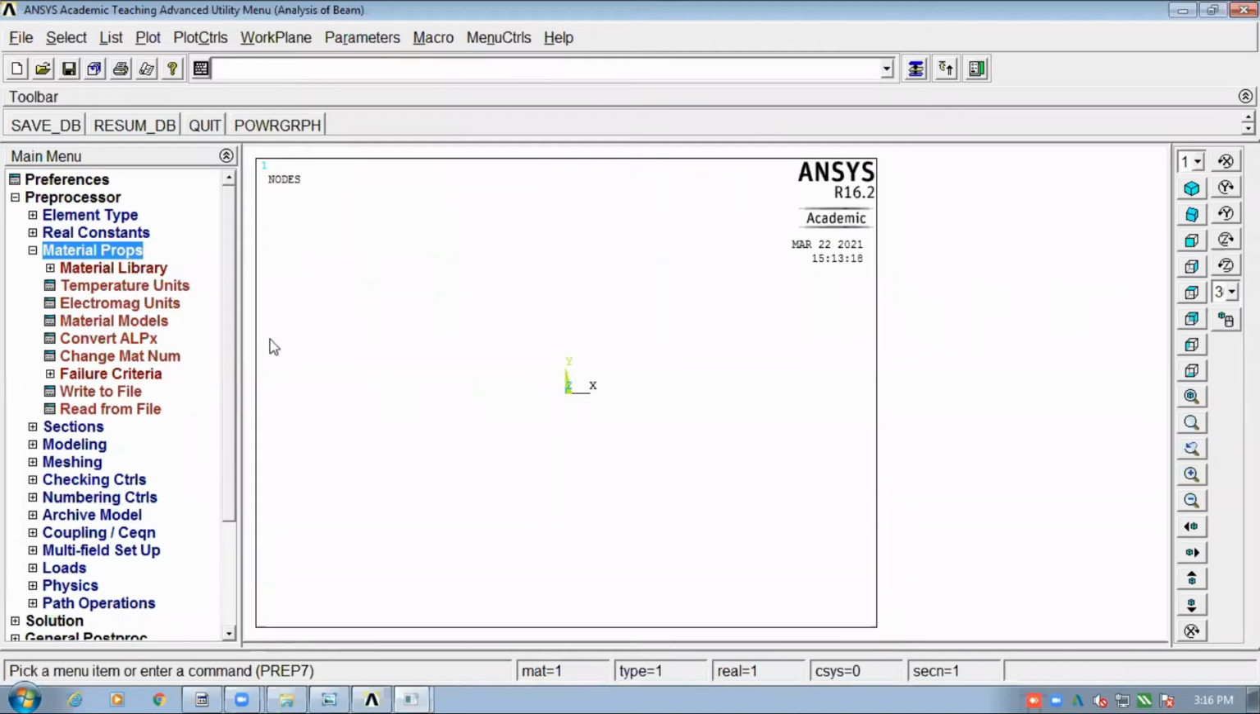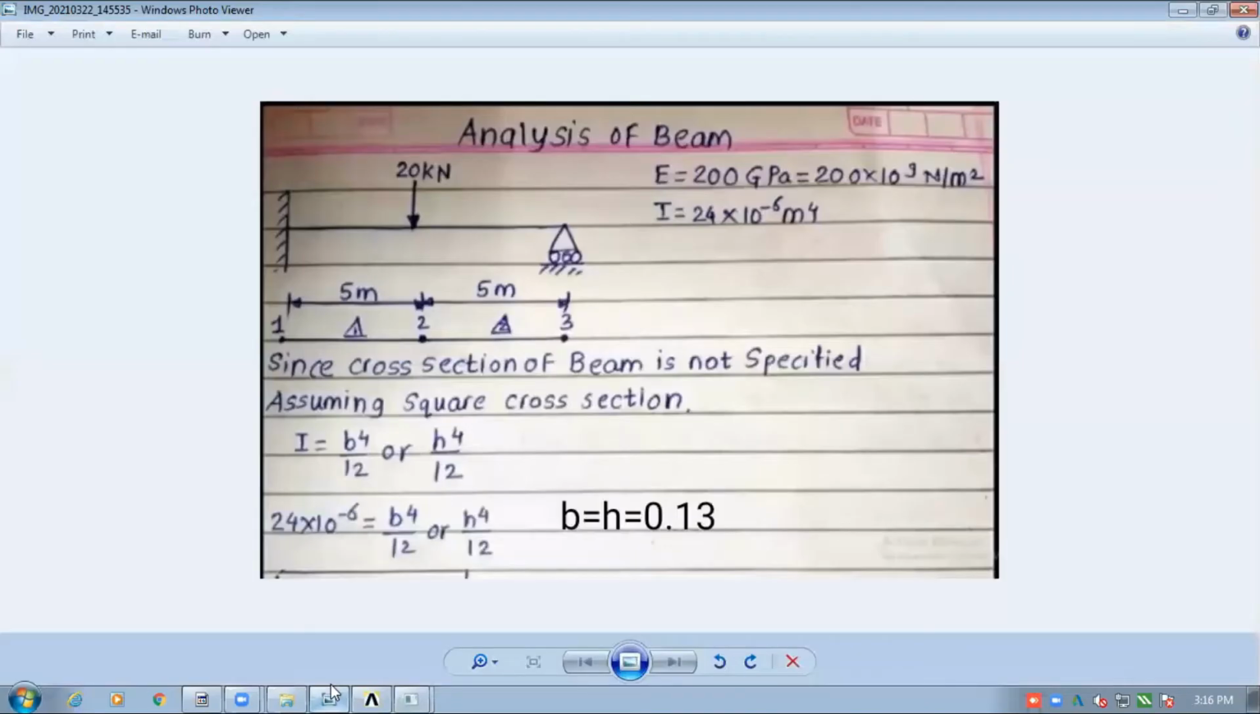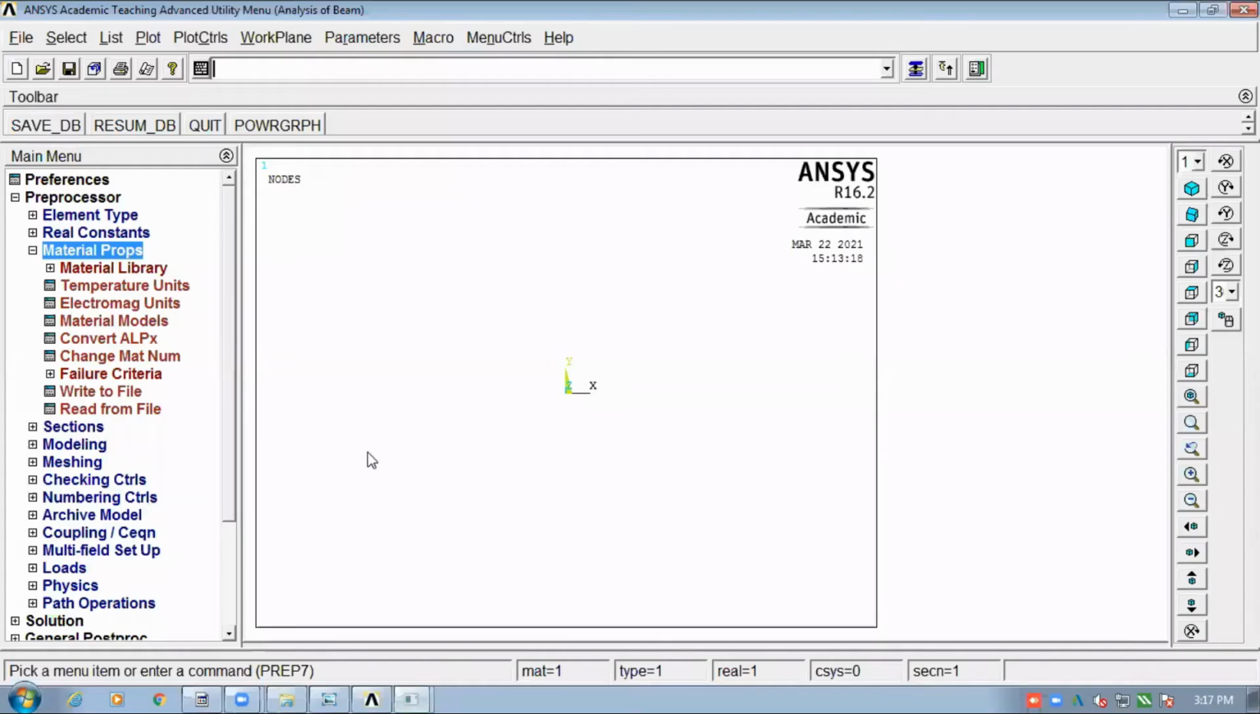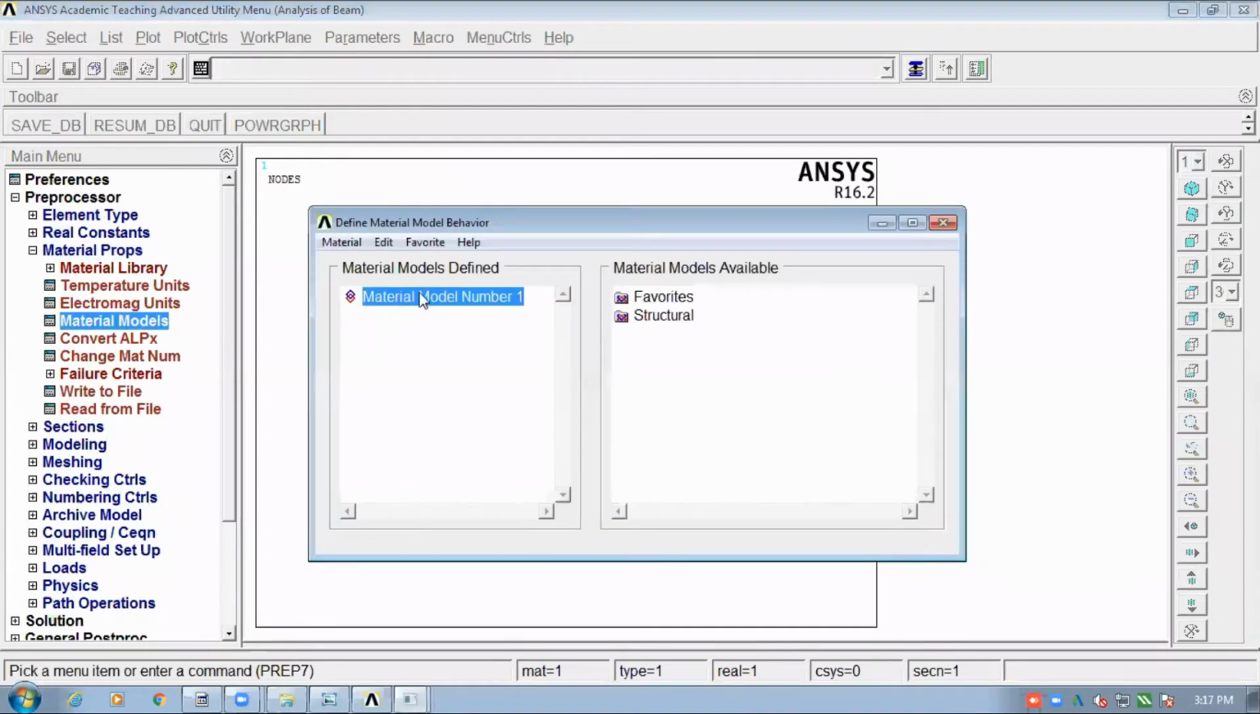After material props, I need to define the material. For that, I should know the properties of the material. Here I have a material with value of E as 200 gigapascal. So I will go to material models. Obviously, I have a single material, so this is material model number 1.